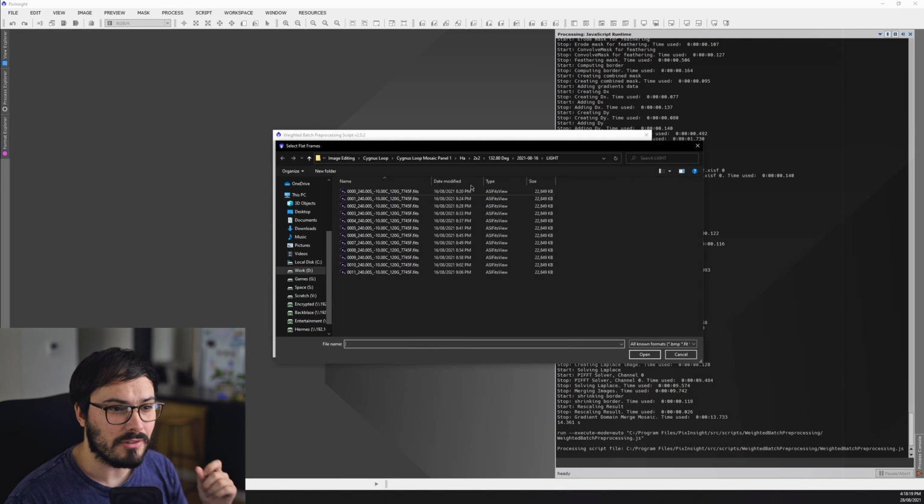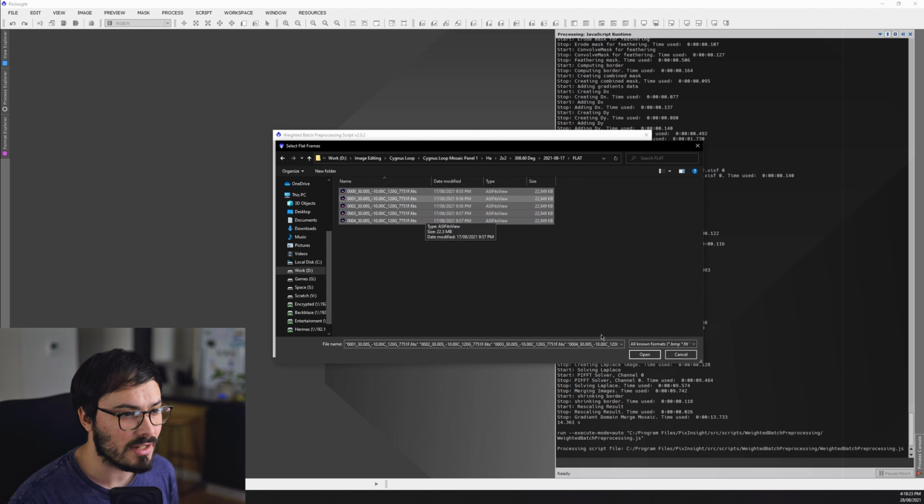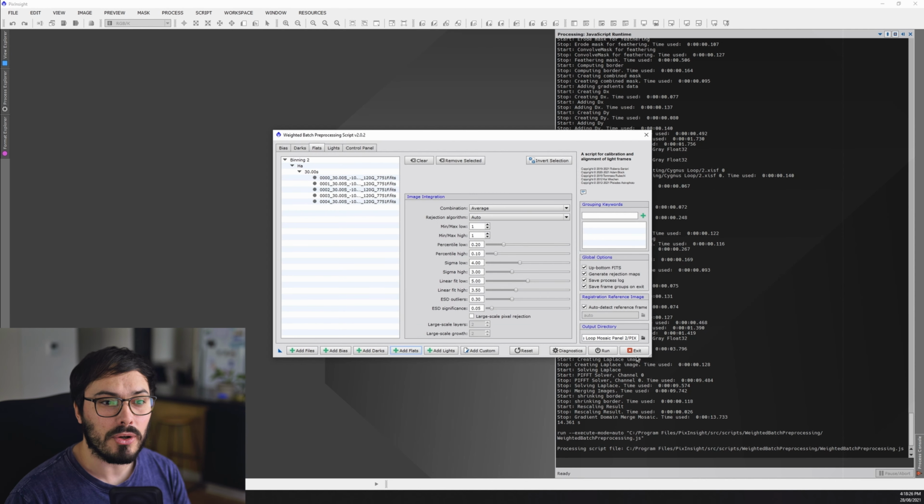Now usually you would add flats in for each of the different nights, but I'm going to be a little bit lazy here and just add in 1 set of flats. I know that my image chain hasn't changed and these were back-to-back nights, so there shouldn't be too much difference between all of the flats.